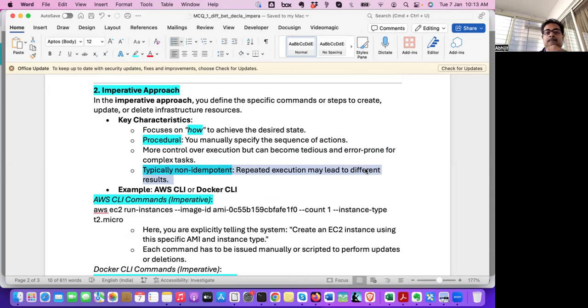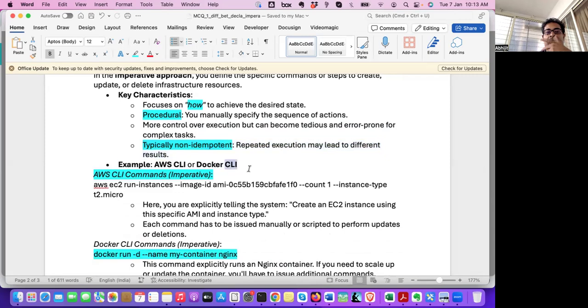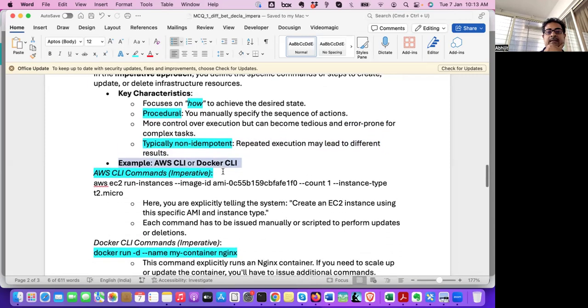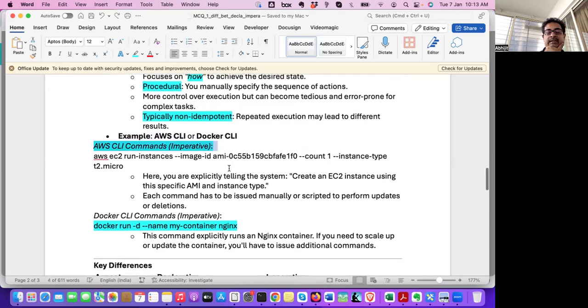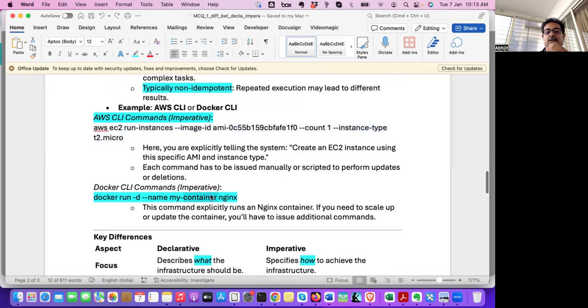Another example is an initial script: AWS command line, Docker. These are examples, AWS command line, Docker, etc., and shell script also. With the AWS command line, here I'm telling it to create a T2 micro instance. And if I run it again, it will create one more. Similarly with Docker, I'm saying run this container. Again, if I run it, we get one more.